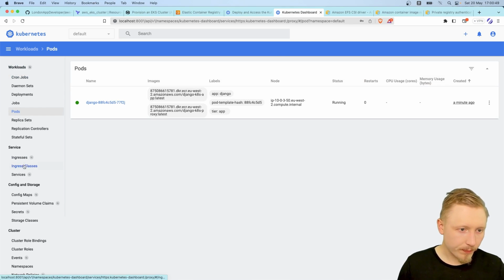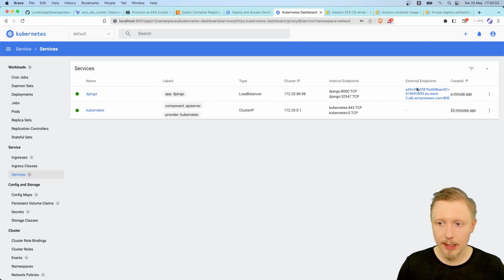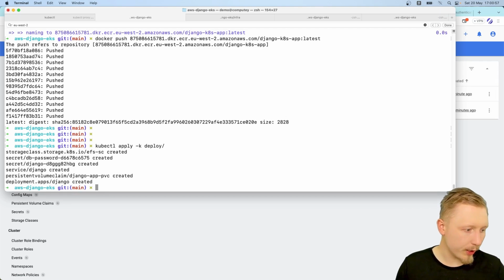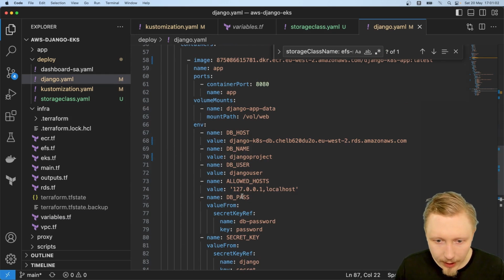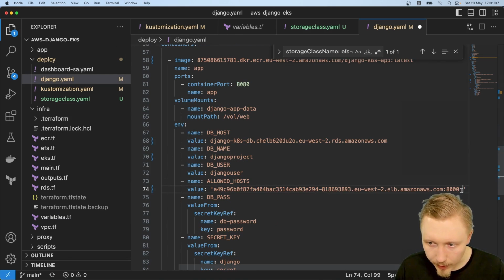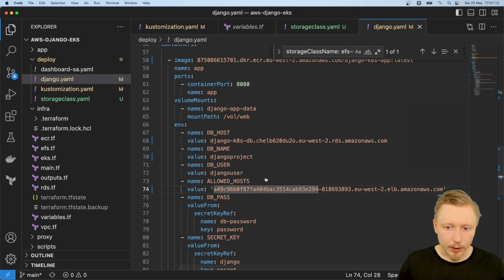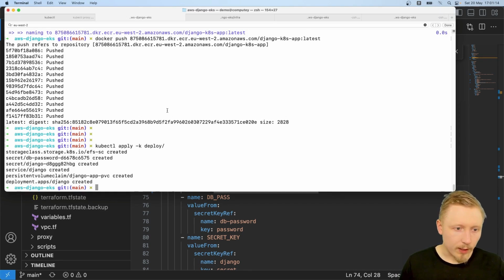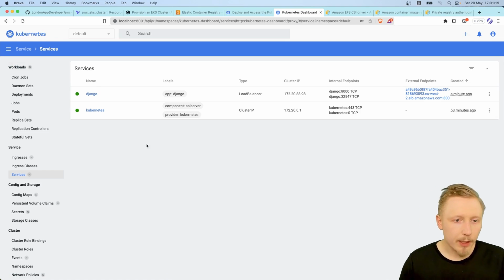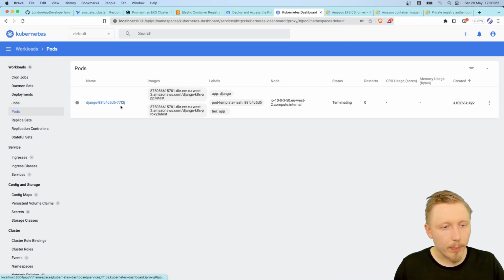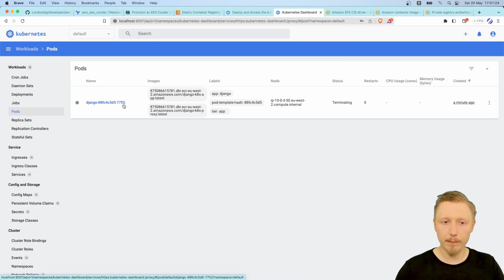Okay, so now what we need to do is go to services, and you need to copy this external endpoint here and go back to the config, and we need to set the allowed host. So if you come up to allowed hosts in line 73 and just replace that with this copied one, but we're going to delete the port, and we are going to leave it just like that, and then go back to the terminal, apply it again, and what it will do is it will make the change, and it should shut down the old pod and start a new pod, which is what we wanted to do.